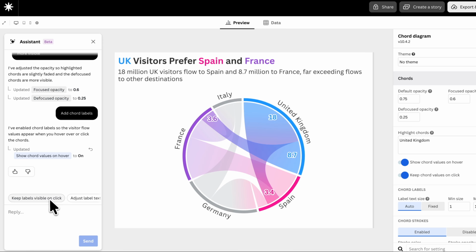What's powerful here is that I'm not having to search through lots of settings on the right. I'm describing what I want, and the assistant is helping me execute those decisions much faster. Along the way, it also keeps suggesting additional improvements.